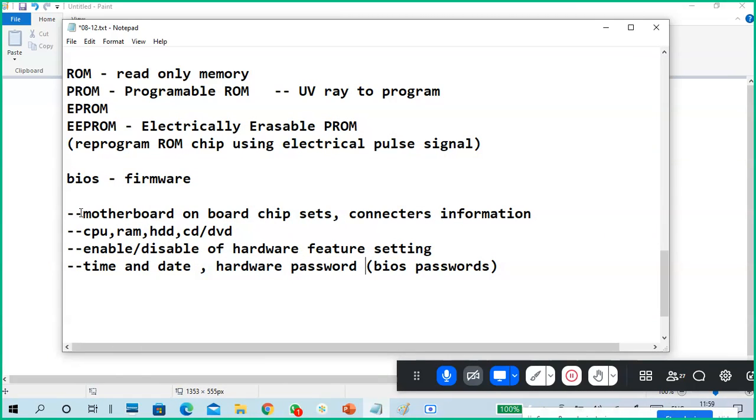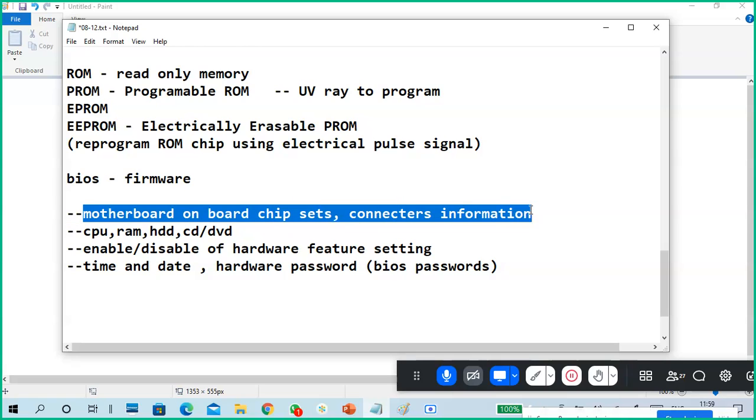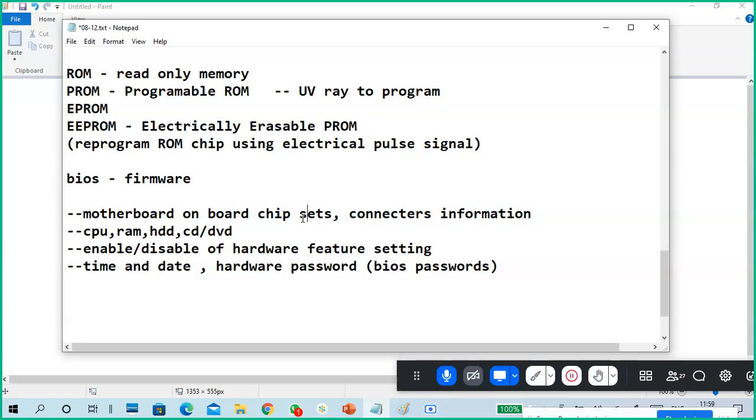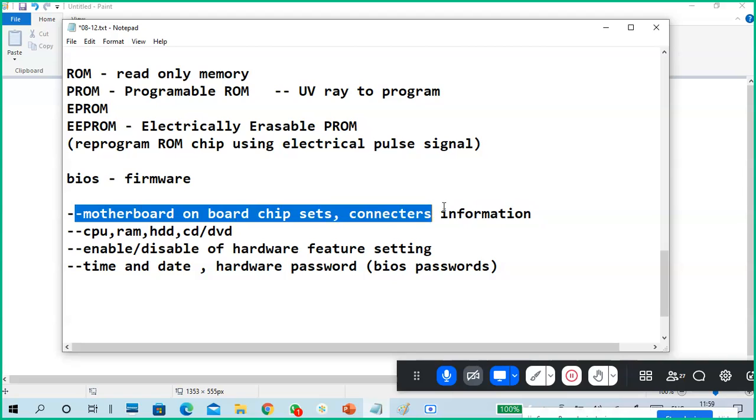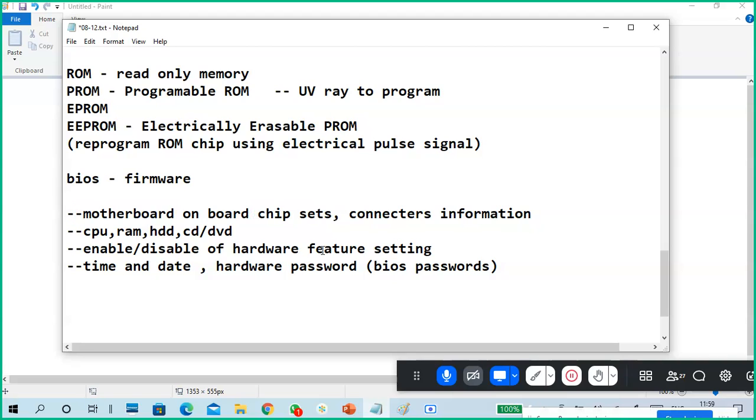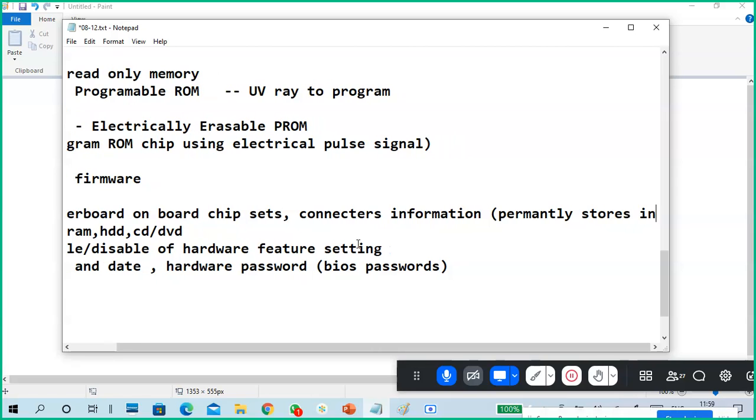Guys, listen carefully. On the motherboard, the connectors and chipsets, the things on the motherboard, are stored in your PC permanently. That is stored permanently in your BIOS.